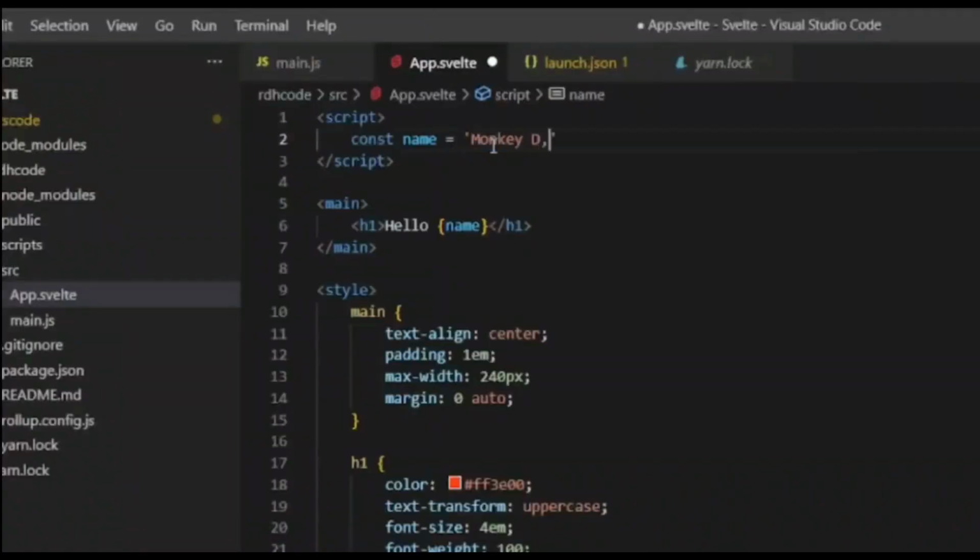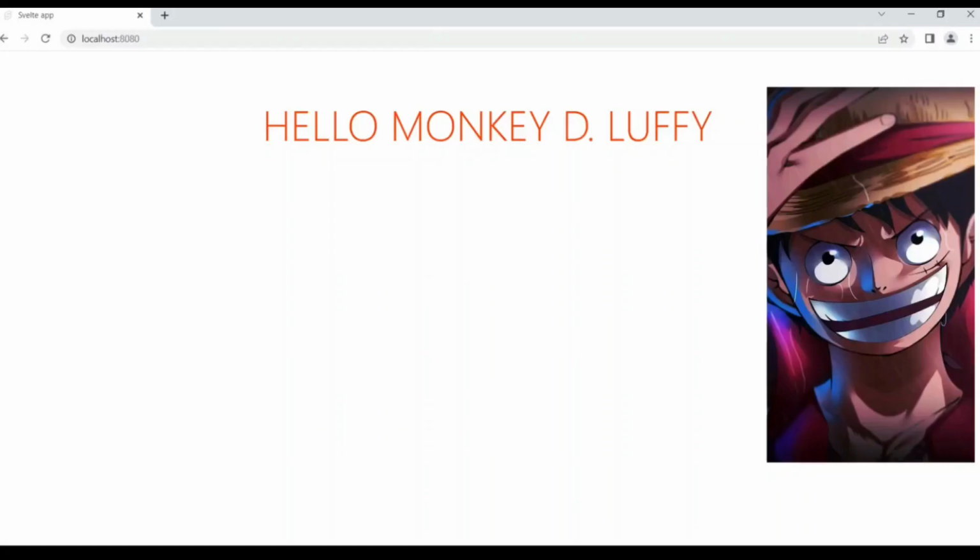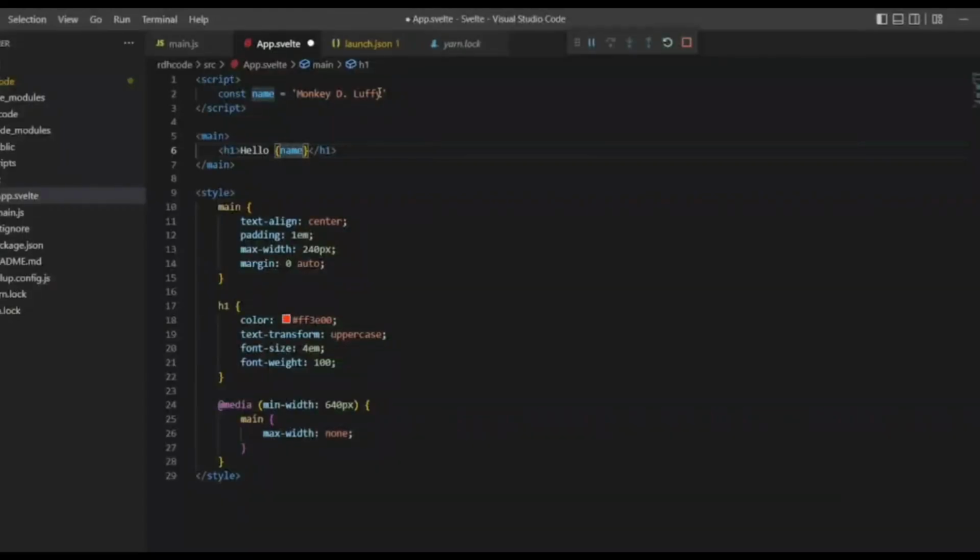Change name to Monkey D. Luffy and we see the text hello Monkey D. Luffy. So what happens here is that the name constant inside curly braces is replaced with its value. So name is replaced by the string Monkey D. Luffy. In fact, within curly braces you can specify any JavaScript expression you want to.